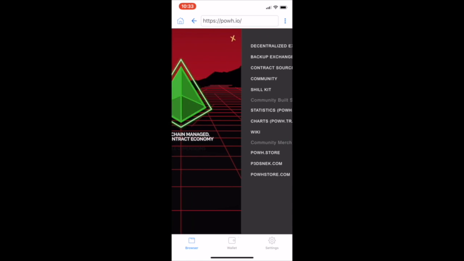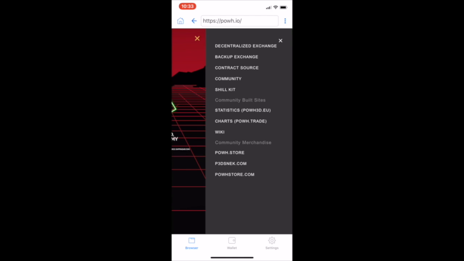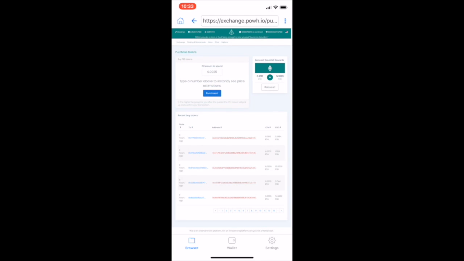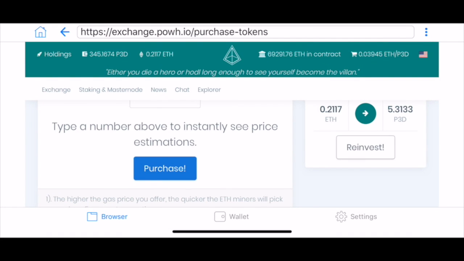It's not only limited to FOMO, you can also interact with the P3D, the Proof of Weak Hands 3D contract. So if you go to POWH.io or any of the links, I'll put them down below. Only use genuine links. There are a lot of clones out there, a lot of scams out there, so only use genuine links that are in the description box below. So you can go and interact with the P3D contract.